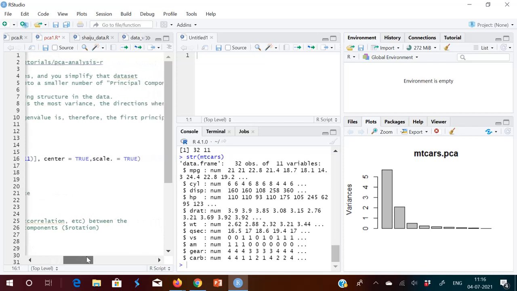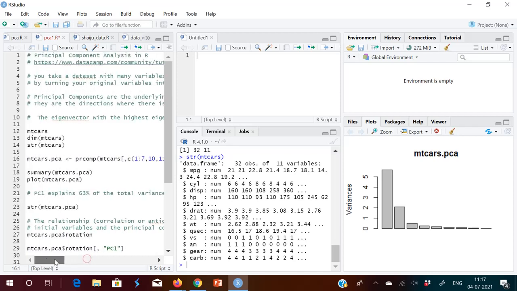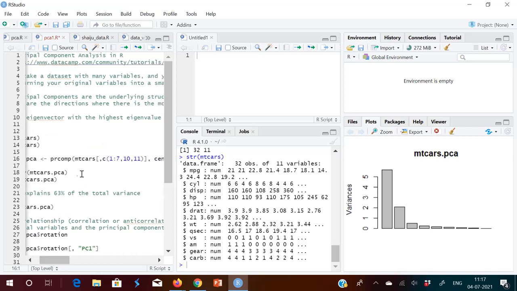I set scale equal to TRUE because the variables have different sizes. I'm scaling the data in each column so that you can compare them. Otherwise one will have high values and another will have small values, so to avoid that I'm scaling. This is the command for mtcars. The basic maths has a lot of computations, eigenvalues, eigenvectors and so on, but in R this one command alone is enough to calculate the principal components.